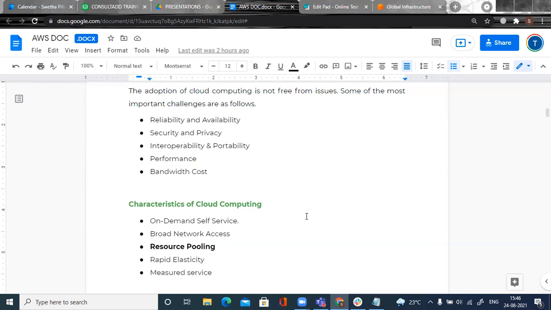Rapid elasticity. Anytime you feel the number of virtual machines required for your particular application is not enough, you can increase it. If the requirement is less and you are running too many virtual machines, you don't need that many, you can just remove 1 or 2 as and when required. It's all up to you whether you want it to grow or shrink.